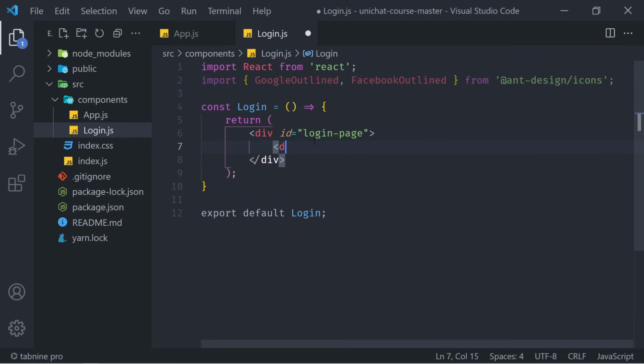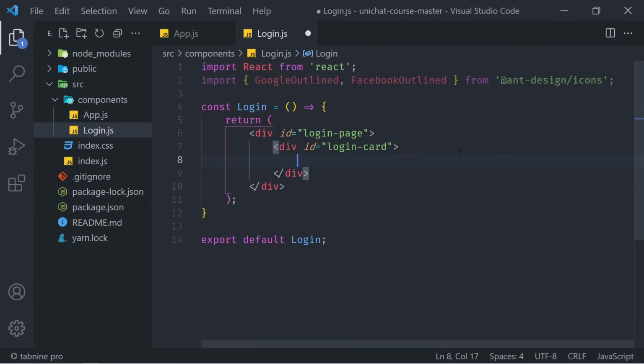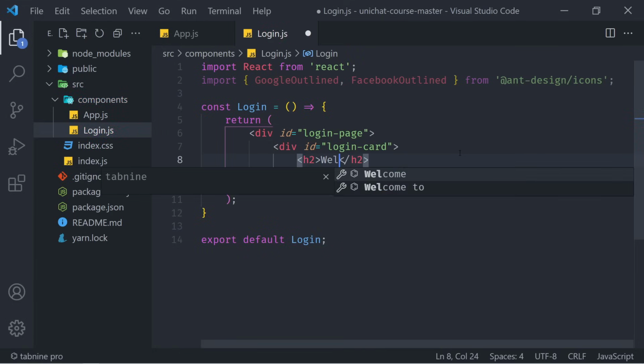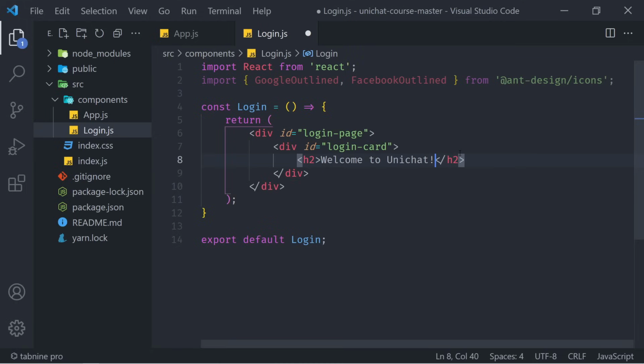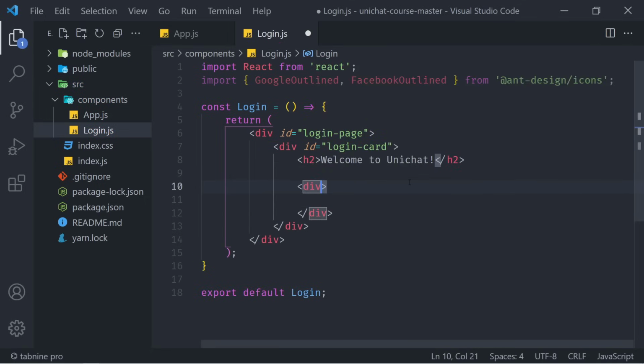Inside of this login page div, we're going to have yet another div. This div is going to have an ID equal to login-card. Inside of our login card, we're going to have an h2 component, and we're going to simply say, Welcome to UniChat. I called it UniChat because it kind of unifies Firebase, Chat Engine, Google, and Facebook, so everything is in unity.